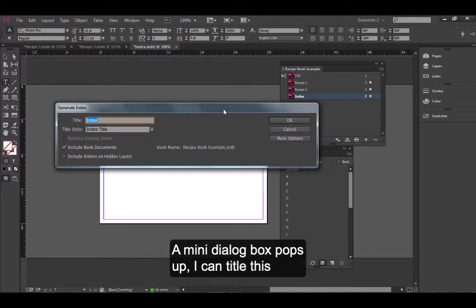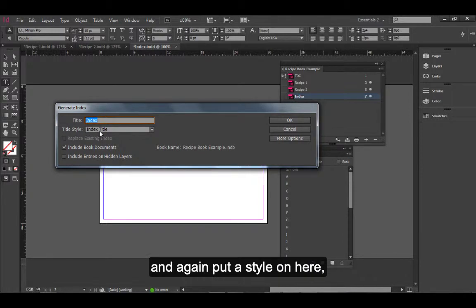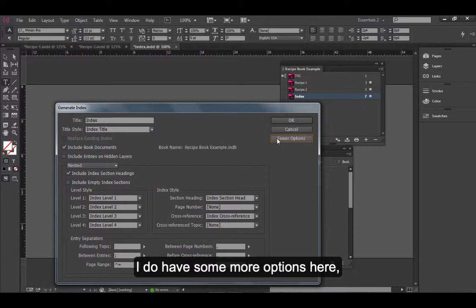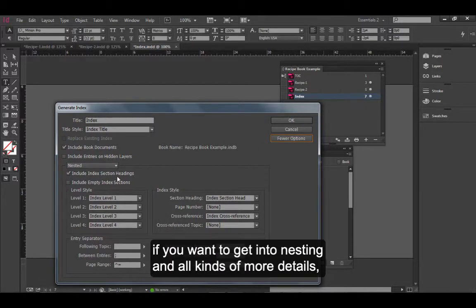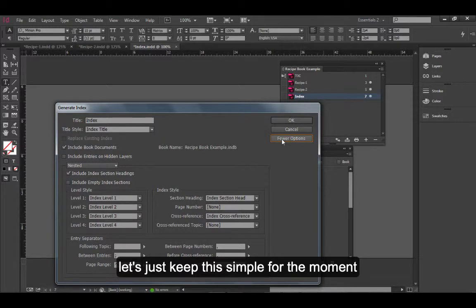A mini dialog box pops up. I can title this and put a style on here. I can tweak that later if I would like. I do have some more options here if you want to get into nesting and all kinds of more details. Let's just keep this simple for the moment.